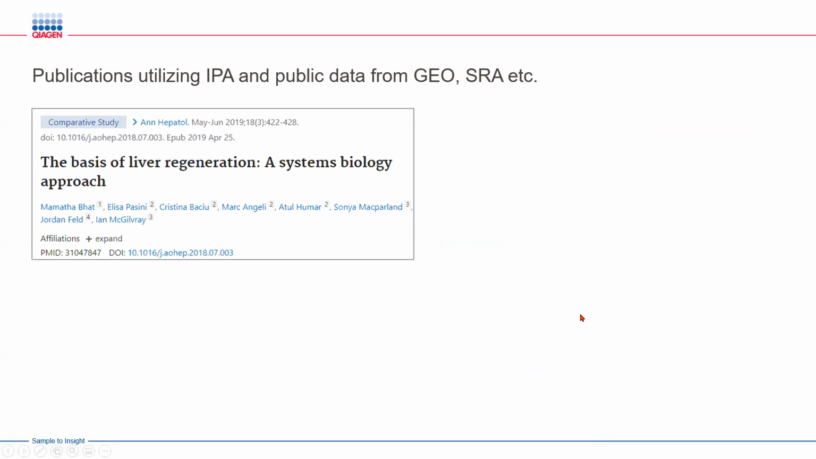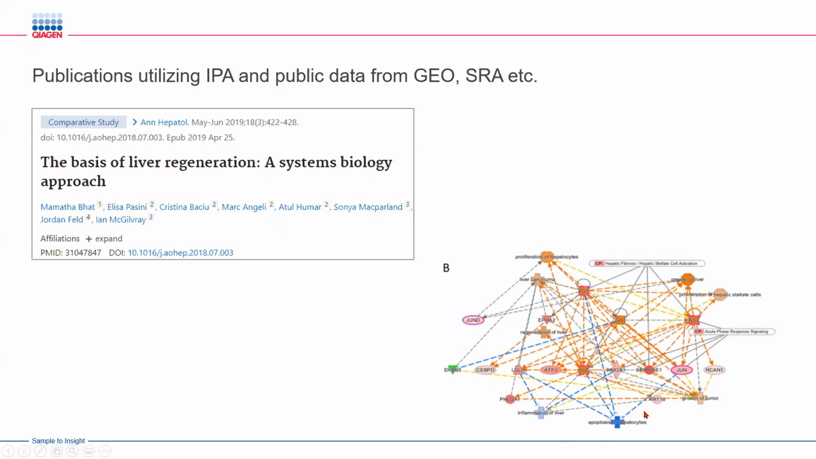And they were able to generate a novel hypothesis and extract novel results by analyzing this public data, reanalyzing the data using IPA. So just imagine if you want to publish more papers, or let's say even write a grant, you can still utilize IPA by just taking existing public data sets and reanalyzing them in your own way.